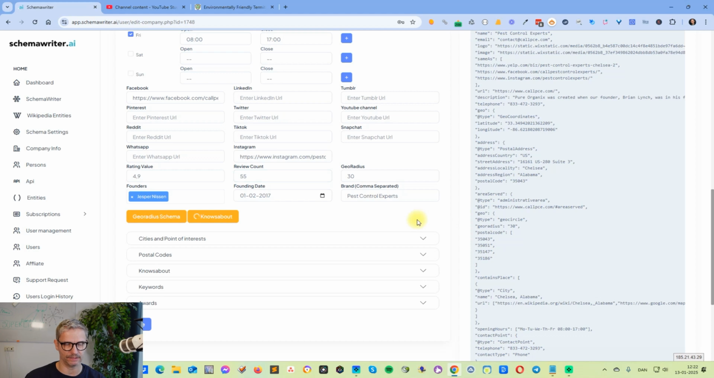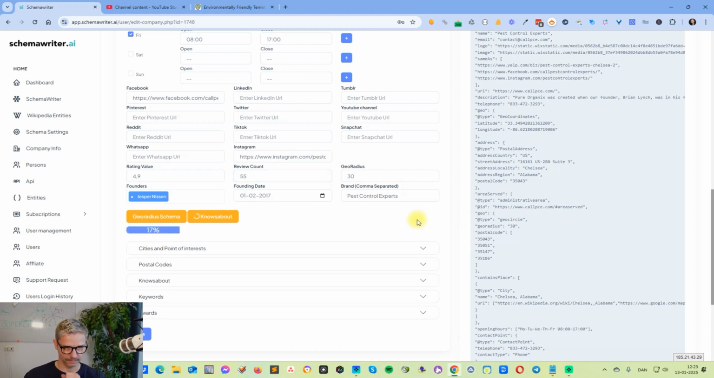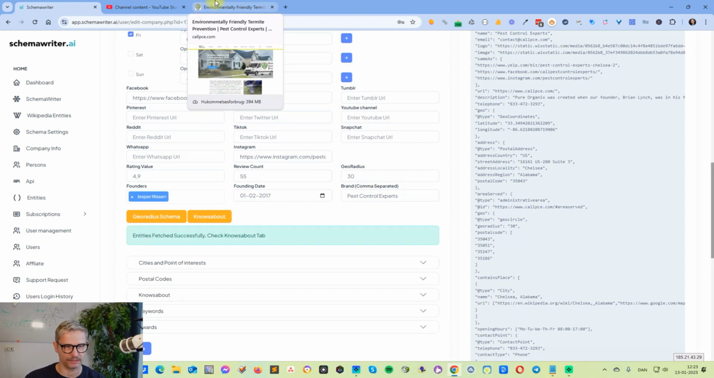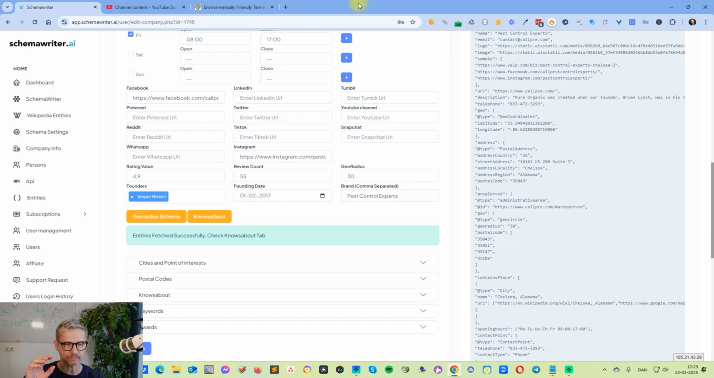So I click analyze and fetch entities, and now it's running in the background. Normally when I investigate the Knowsabout like this, I pick out 3, 4, 5, 6, 7, 8 pages, something like that. I don't analyze 100 pages because many of the entities will be the same on each page. What is important for me when I'm building out the Knowsabout like this is that I'm grabbing some of the key pages, and then we will recognize all the entities.